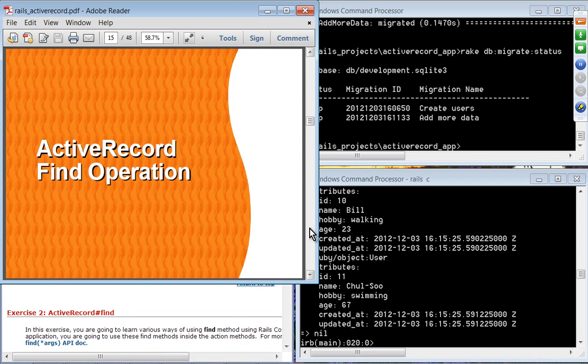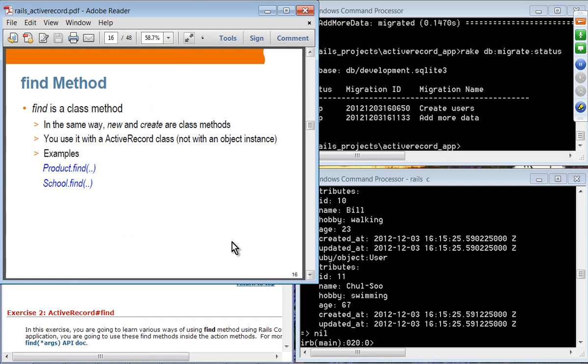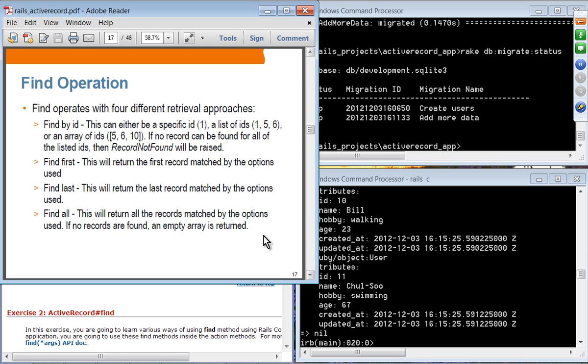Next topic is the find operation. So find is a class method. In fact, if you look at User.methods in Rails, you will see find as one of the methods. So you can call find, provide the find criteria, and then it will return a set of records. You can find by ID, you can find the first record, the last record, and you can find all.